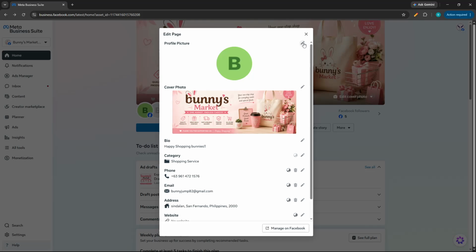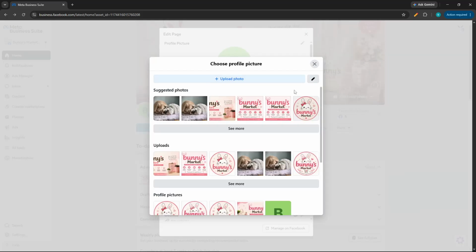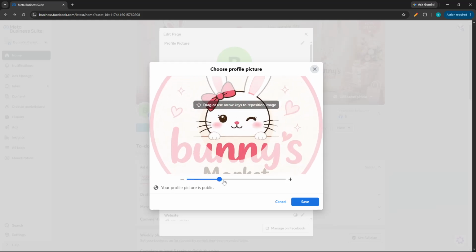Next, find the profile picture area and click the pencil icon on the current image. This will open the option to change the picture. Choose the Upload option. Then browse your computer for the logo file you want to use. Select the correct file and upload it to Facebook.